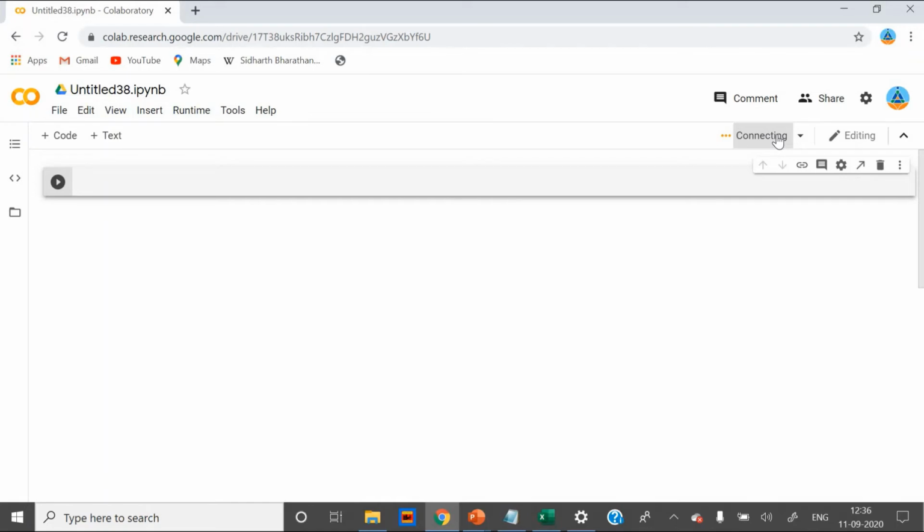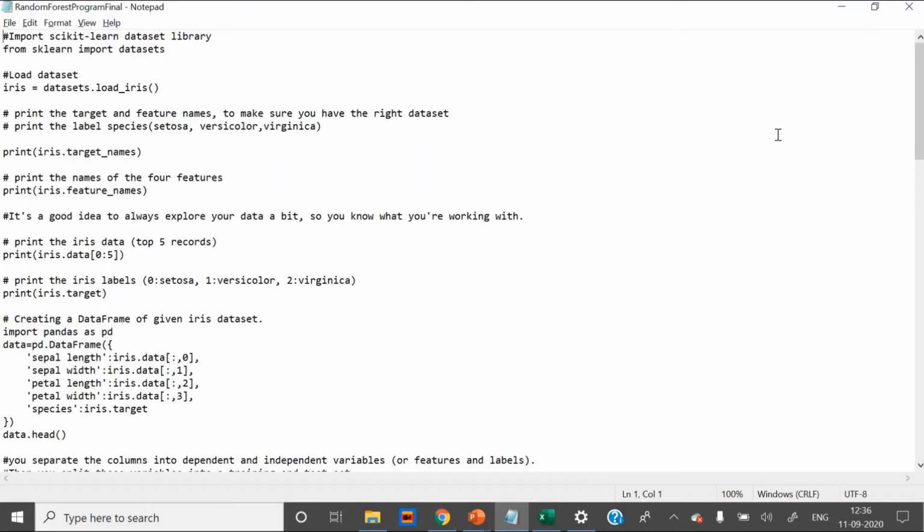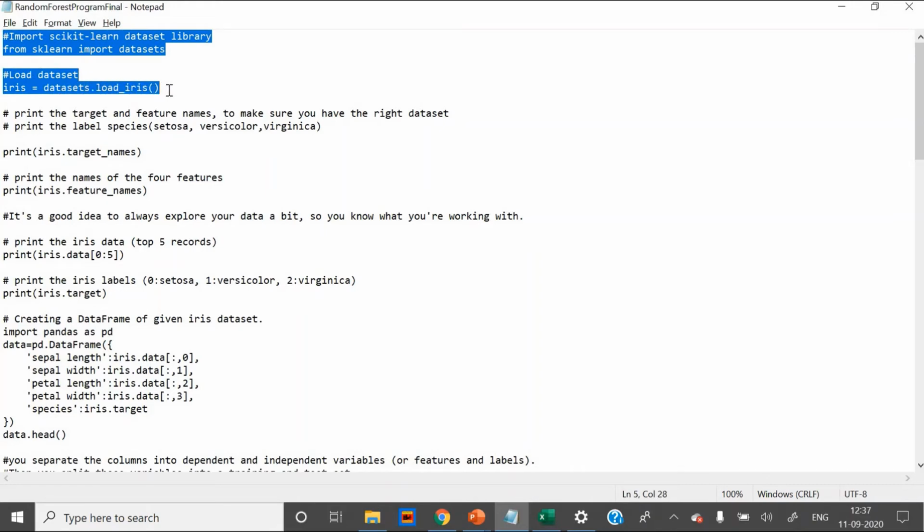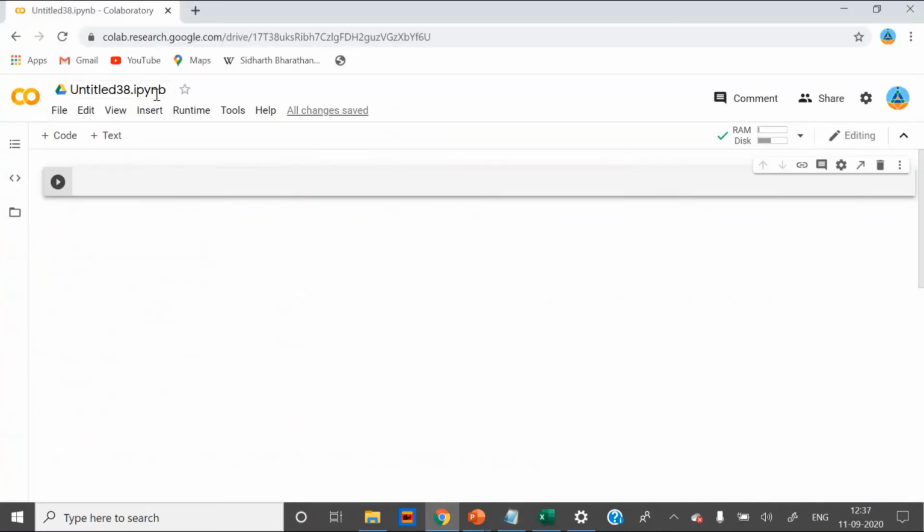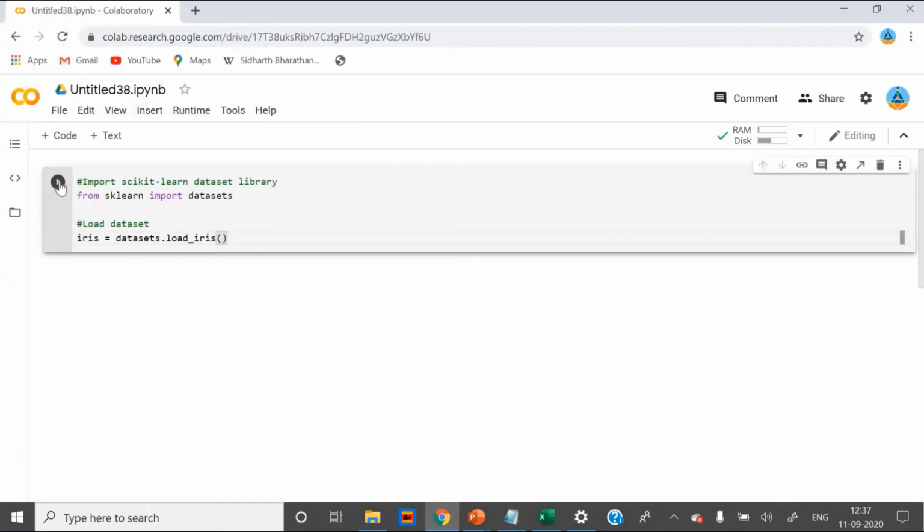You can use Jupyter Notebook as well. It should be fine. I have the code with me. I will run that code to save time. See, first we are importing the scikit library, and the data set also we are loading. That's what we are doing here. Fine. You can run by clicking the play button.